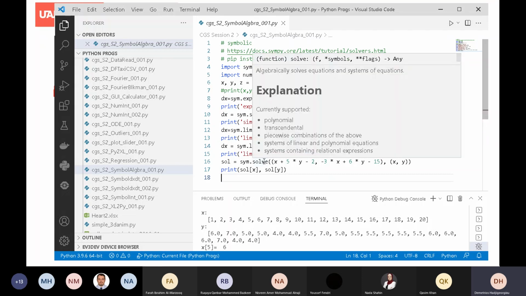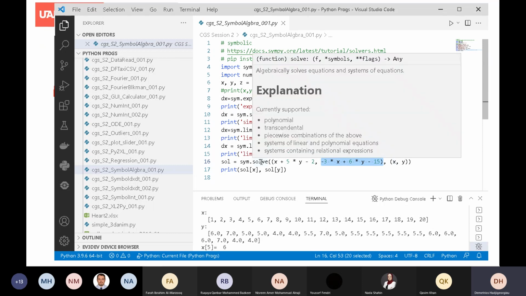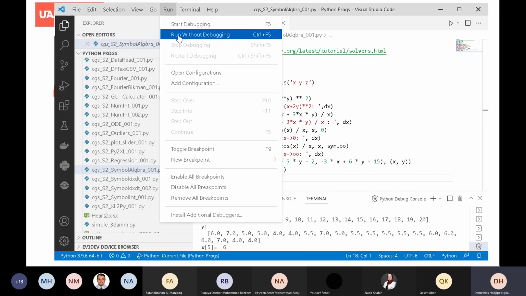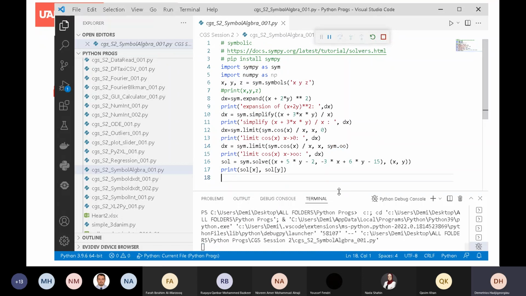Again, when you're dealing with equations, linear equations, and algebra, you can actually solve two linear equations like this, for example, and the parameters that you are interested in, which are variable x and variable y, using the solve. So you algebraically solve equations and systems of equations that you can build up in Python. But if I actually run without debugging, we'll see it takes a bit of time.